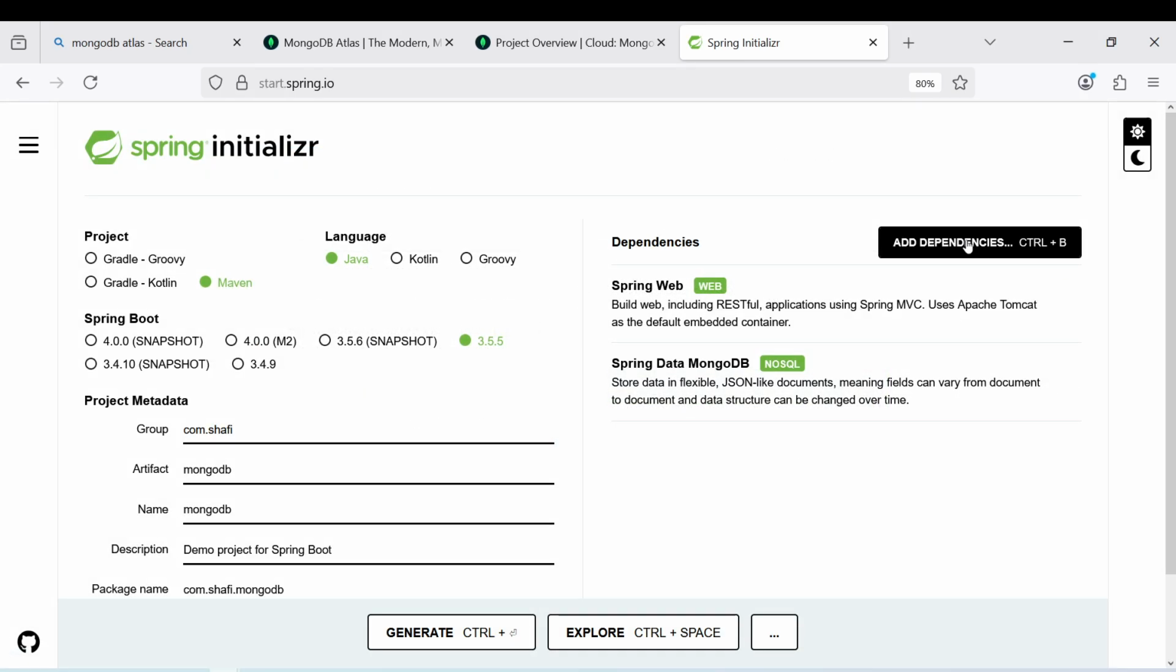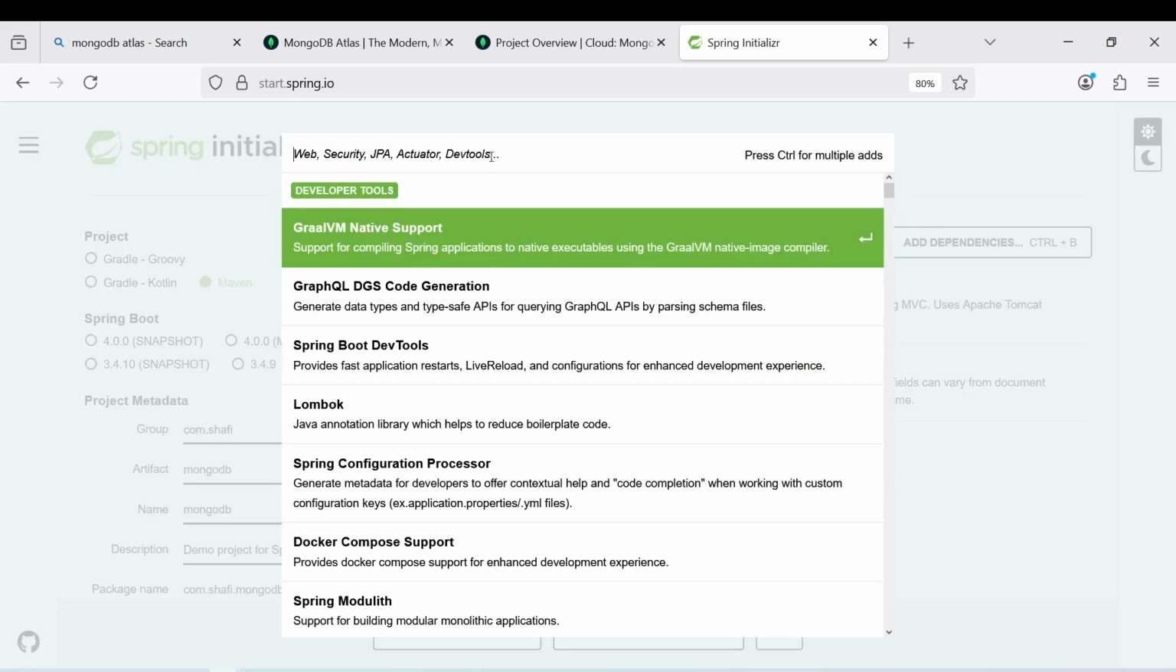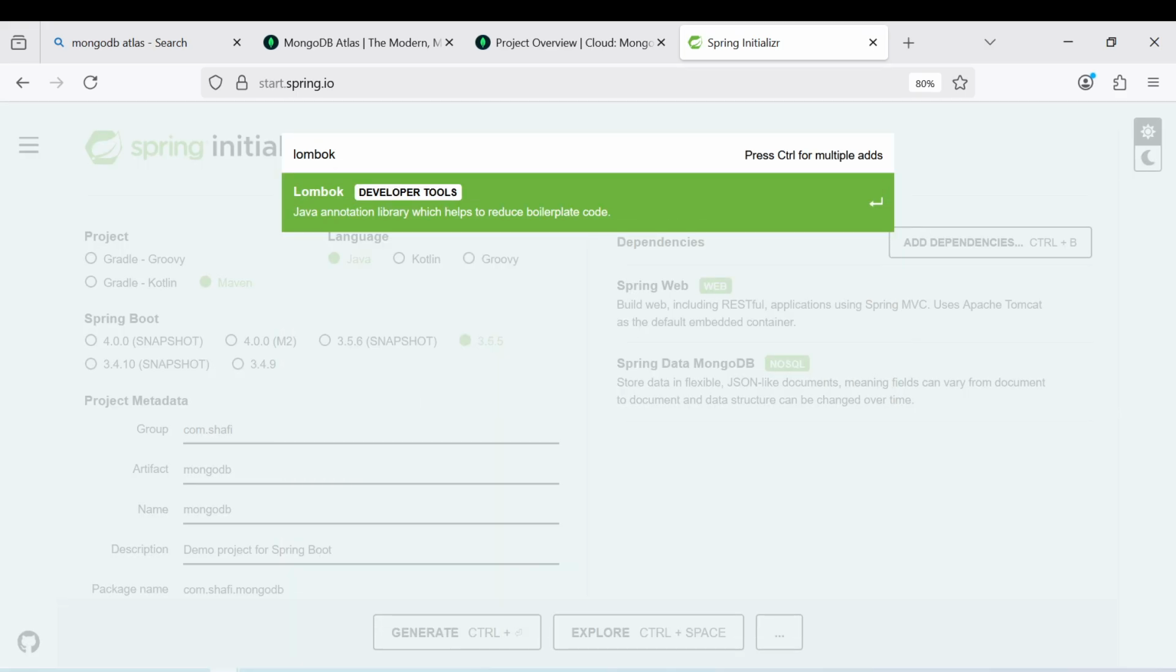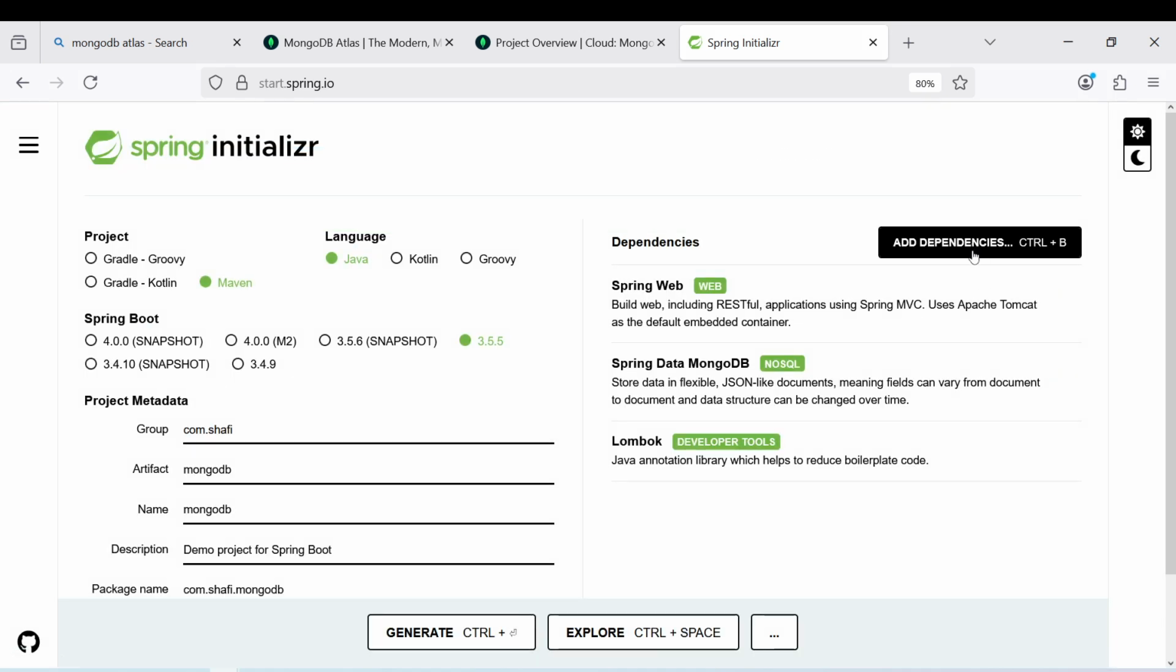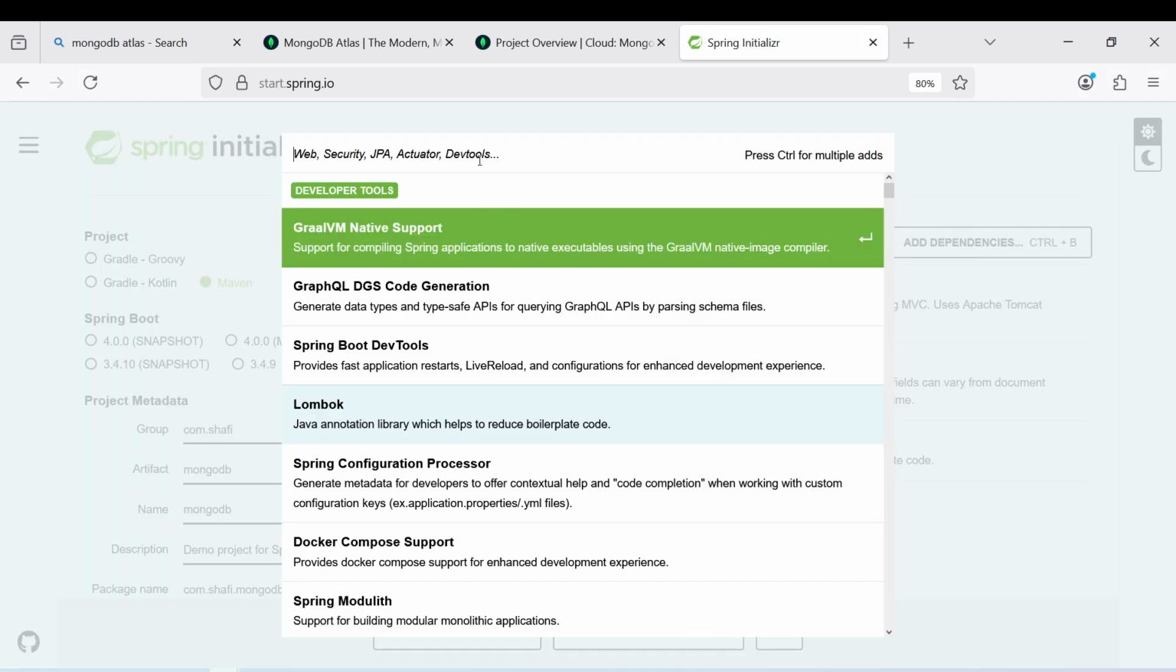I will add a Lombok dependency. This Lombok dependency helps me to create the getters and setters by marking the class @Data, and to create constructors. So I don't have to manually create it. I'll just mark the class, and then it will create it automatically for me. So I have a Lombok dependency, and then I'm going to add the last dependency.